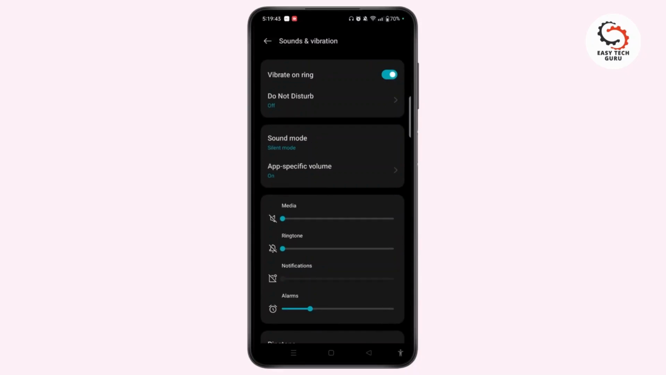So turn on the button for vibrate on ring. If you have got the option for vibrate on silent, you can turn on the button. This setting enables haptic feedback and vibration even when your phone is on silent mode.